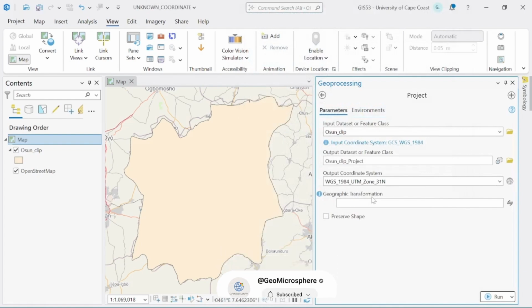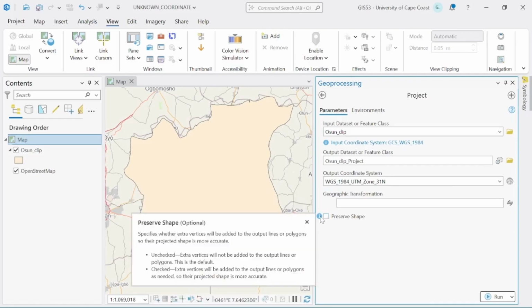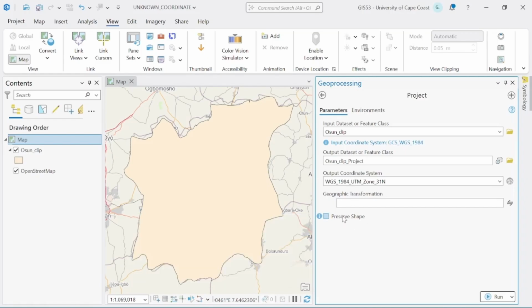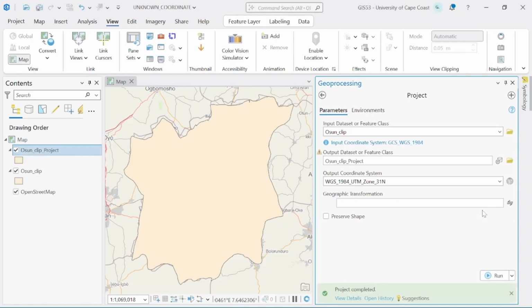We have the geographic transformation, which is the method that can be used to convert data between two geographic coordinate systems. So here we are going to leave it default, and then we have preserve shape too. We are going to leave it default because it specifies whether the extra vertices will be added to the output line or the polygon. So we are leaving this one default, and then we are going to run our data. So after running, we are going to see the result that we are going to get.